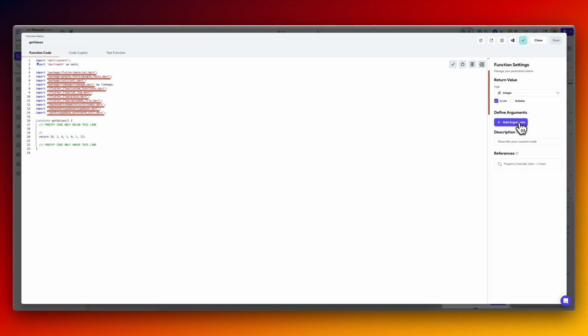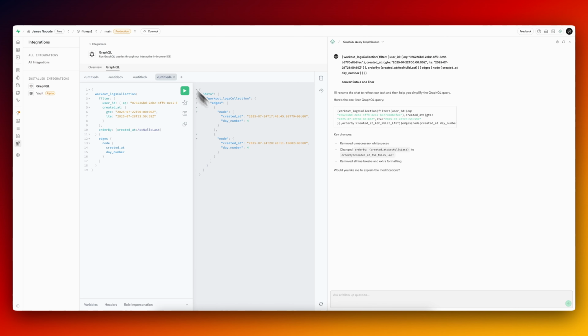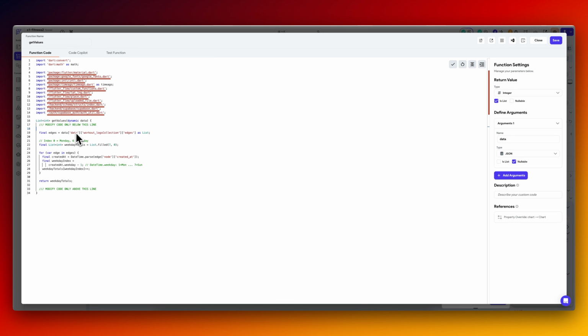And so I'm going to add an argument because it's going to be accepting a JSON, okay? It's going to be JSON data. And now we need to write the function. And so I actually went ahead and had the function done, okay? This is the function right here, and I'm just going to rename this parameter to data because that's what it's looking for. And I'm going to change this here. And so what this function is going to do is take this JSON data that I showed you, right? This data here, and it's going to tally it up. It's just going to go through all the edges, and it's going to tally it up. Okay, so we're going to go ahead and save this.